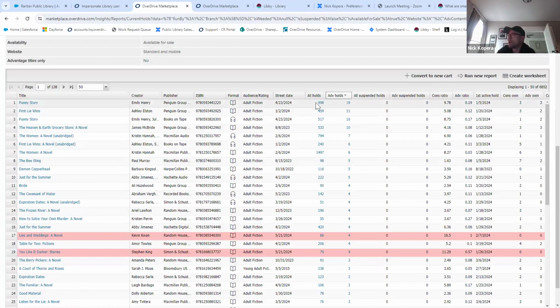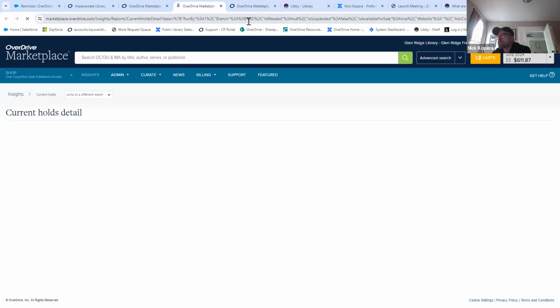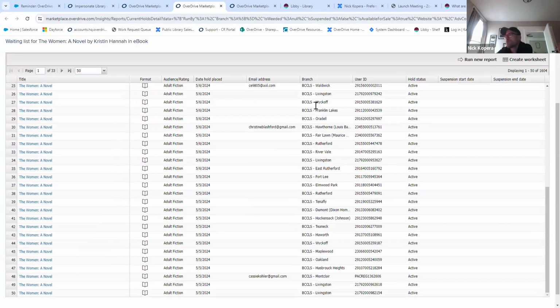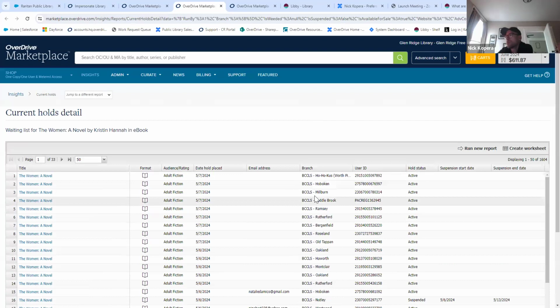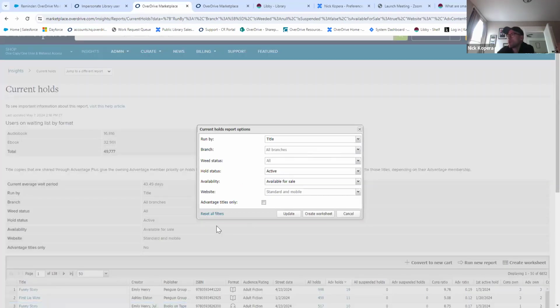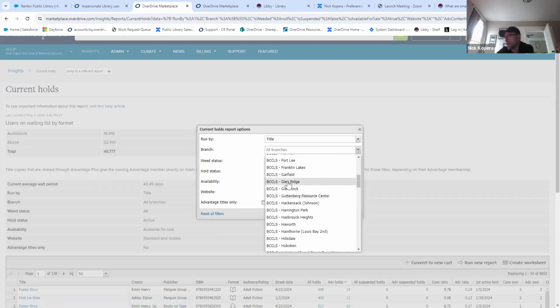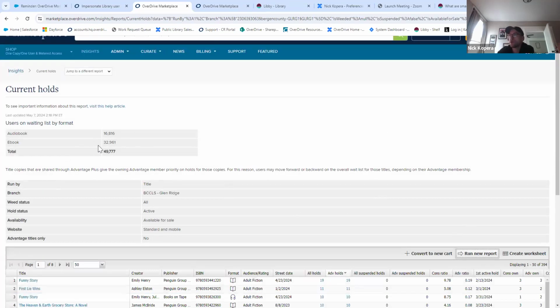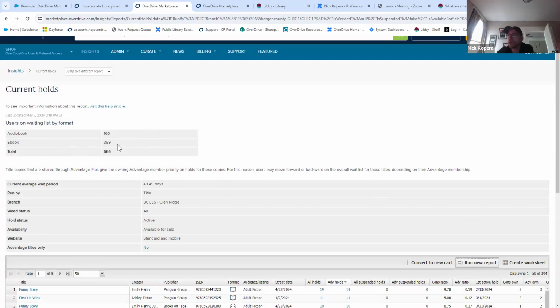So you can see the amount of holds here. And then if I click on one of these, again, that's a hyperlink, and then it'll show me branch by branch in terms of barcode as well as the patron library. And then again, if I run this report and maybe I wanted to reset the filters there, I have that option here. And then if I wanted to look at Glenridge again, I can just do that. So you notice this number shrinks quite a bit when I put that branch filter in.